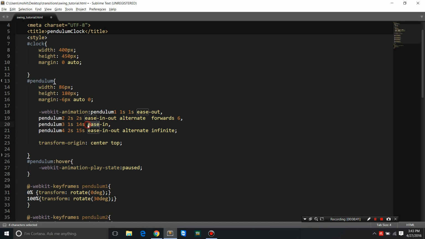See, here I have not used any direction, because there you wanted everything to be normal. The direction had to be normal, so it's okay to skip it, but otherwise you should specify whether it's going to be reverse, alternate reverse, etc.